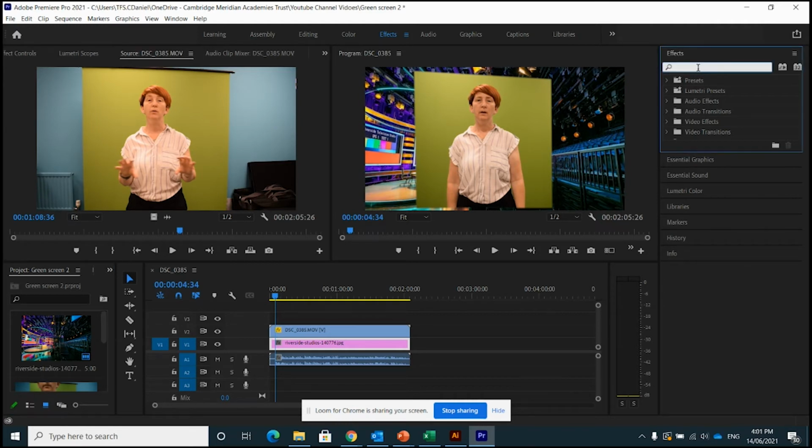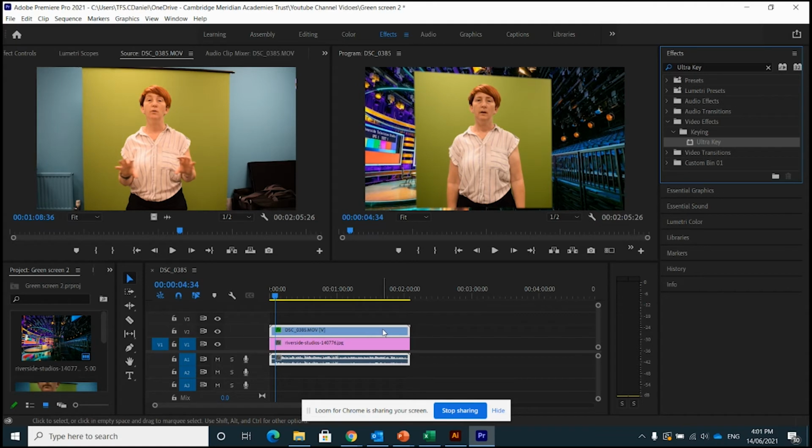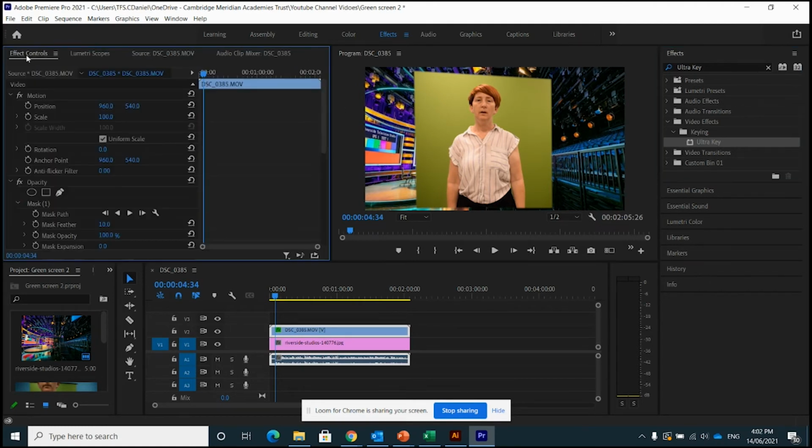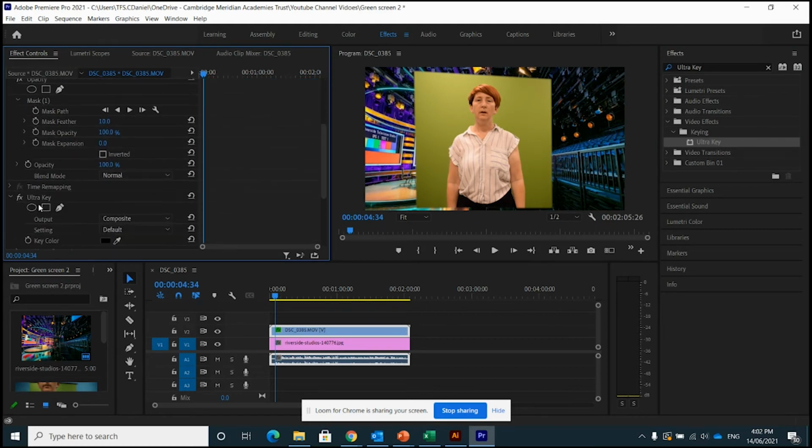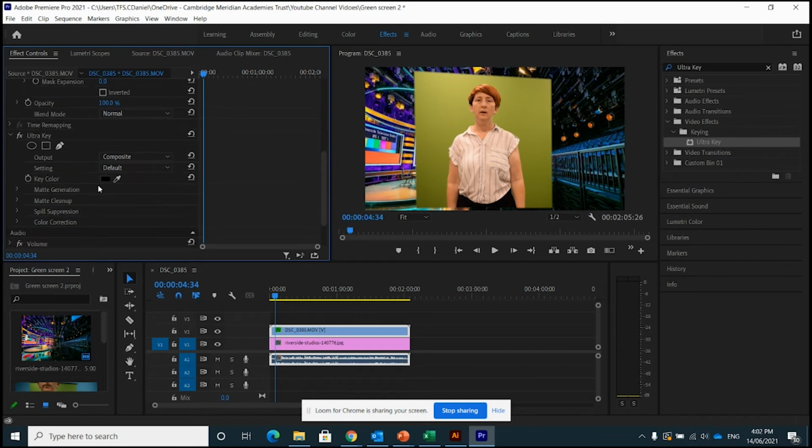So in your effects panel, you are going to type in Ultra key. Ultra key is what we use to get rid of the green screen. And as with any effect, you drag and drop it onto the piece of footage you want it to affect. So I've dragged and dropped it down there. I need to come back to Effect Controls, scroll down until I see Ultra key.